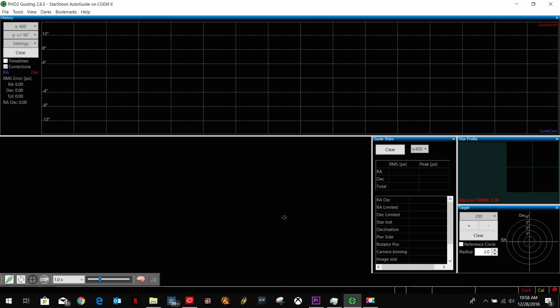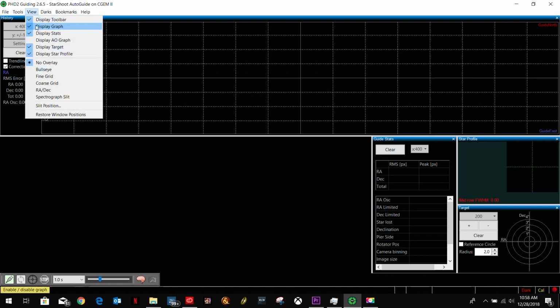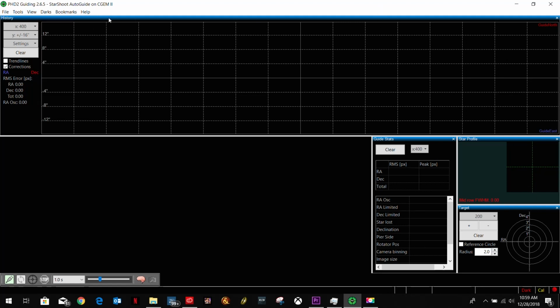So the screen you see here, I don't believe this is the default layout. I have gone in and looked at the different view screens that you can look at, and this is what I like to use. So up here at the top panel, wow, I stuttered a little bit there, didn't I?